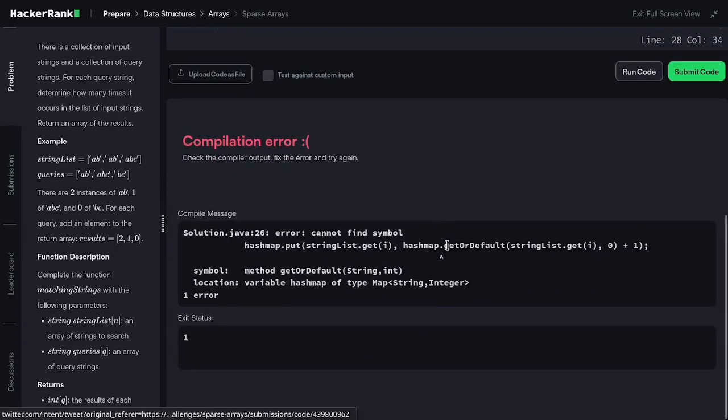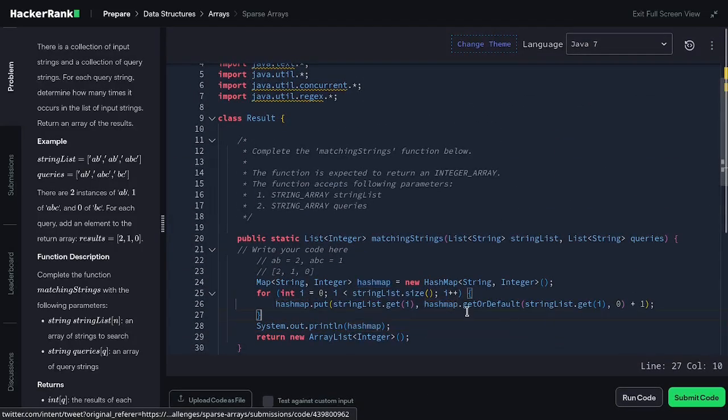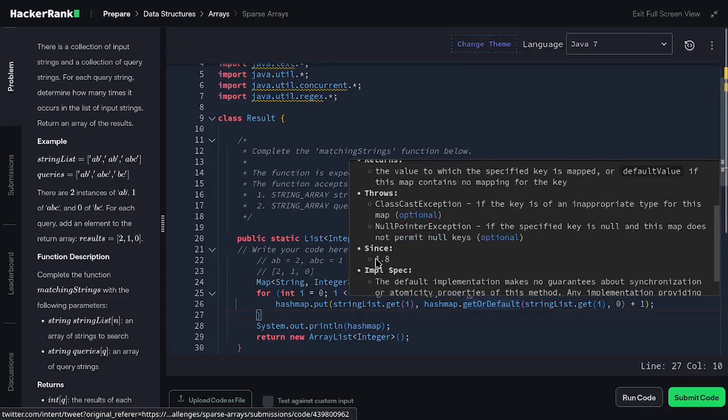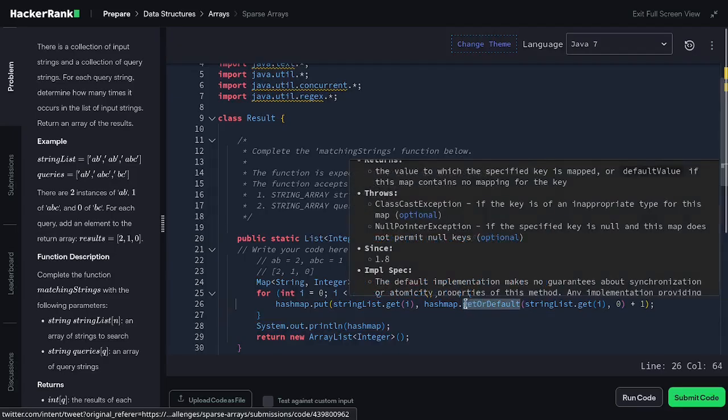Okay, so it says get or default, cannot find symbol, and it returns an error. It's because if you look closely and hover over get or default, it was introduced in Java 1.8. The get or default method is only available in Java 8. In other words, we cannot use this since we are on Java 7, which is the prior version, so the get or default method right here is unavailable.